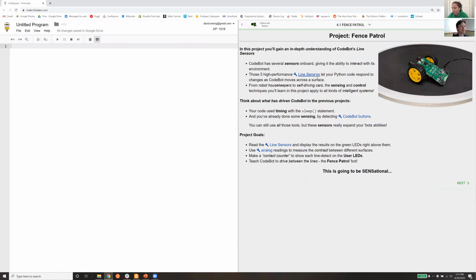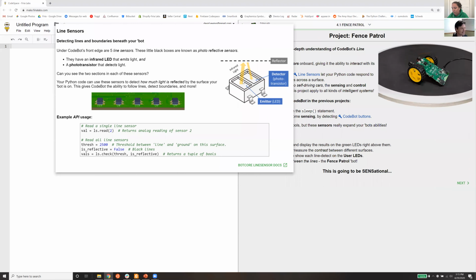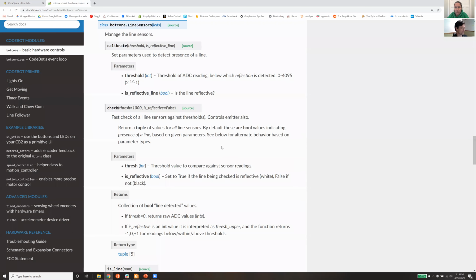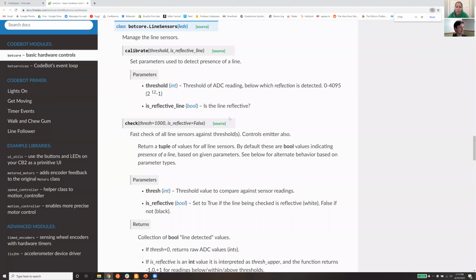approach. So let's say they're in this fence patrol project, and it's really cool because we show you a close-up view of what that line sensor looks like, and it's got an emitter LED and a photo transistor in there, and there's a picture of them, and then there's an API that you would use from BotCore. So if I clicked on this BotCore docs link here, which most of our API stuff has, this little link to our docs.ferrylabs.com, this is where in our BotCore library we talk about line sensors.